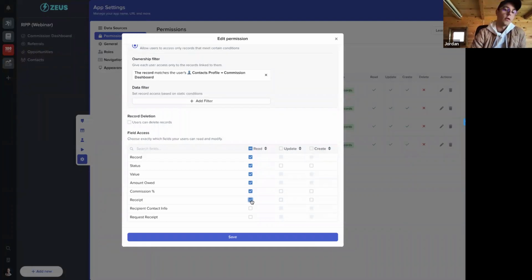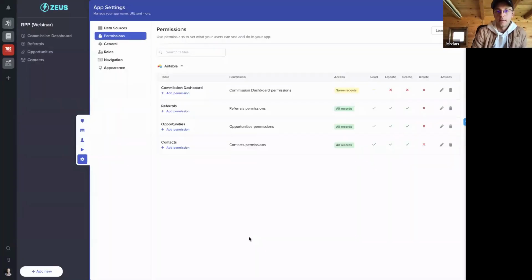Yep. Receipt, I do want them to see. Recipient contact info is just a back end field for us, for the automation to know where to send the automatic emails. So they don't need to see that. They know their email. And then request receipt, again, that's another back end thing. I don't need them to be able to necessarily read that field. So I'm going to hit save right there.